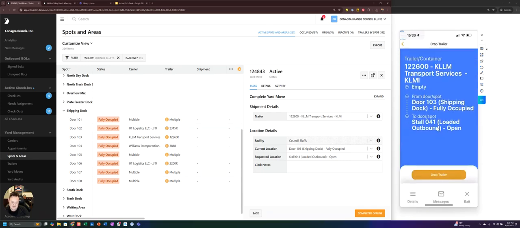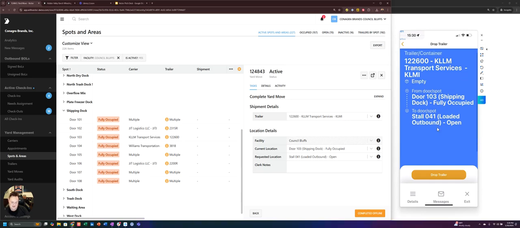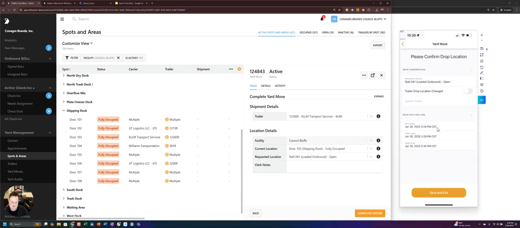Likewise, I can go ahead and hook that trailer. So now I know that that trailer is hooked. I'm going to go ahead and drop that trailer. So at this point, I can confirm it, or I can say that maybe my location had to change. So there are times that some facilities want the spotter to be able to make those decisions. That is all configurable based on user permissions.